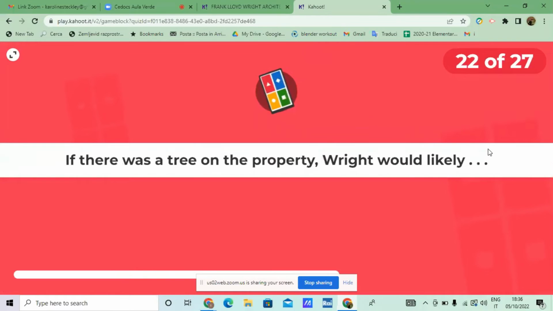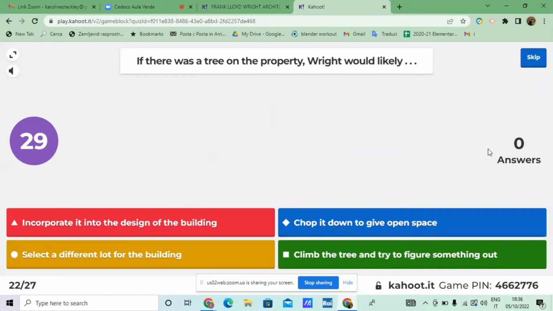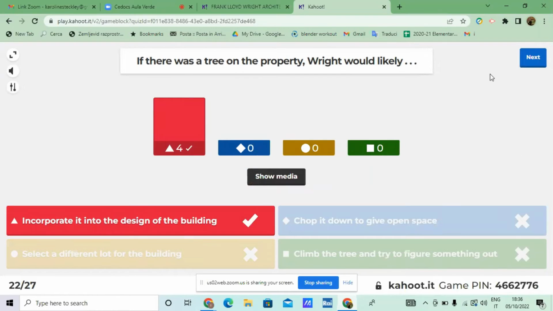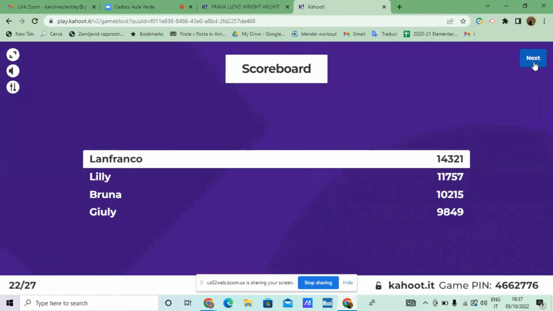Quiz. If there was a tree on the property, Wright would likely, which means Wright would probably, incorporate it into the design of the building, select a different lot for the building, chop it down to give open space, or climb the tree and try to figure something out. And that picture is one of his homes as well. Who would build a tree that would be in your living room? Okay, well done.